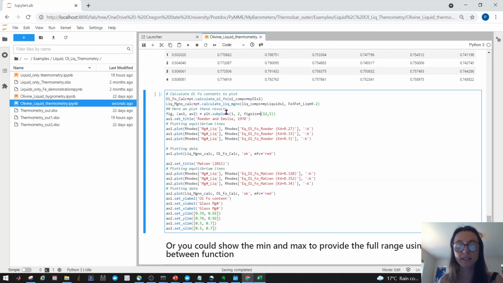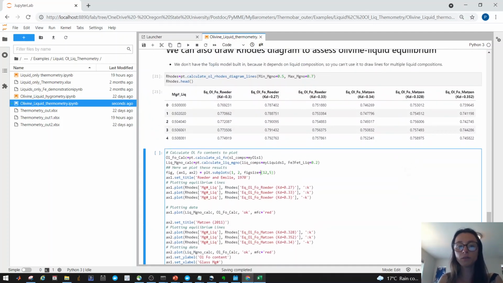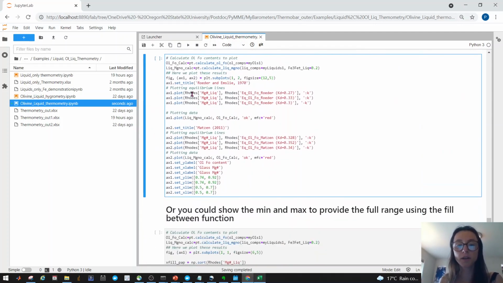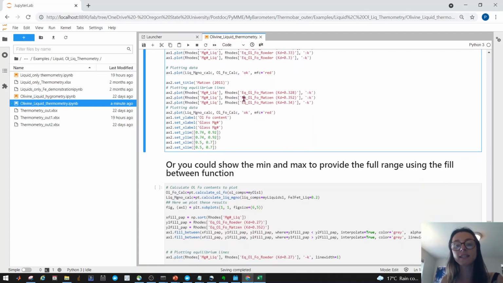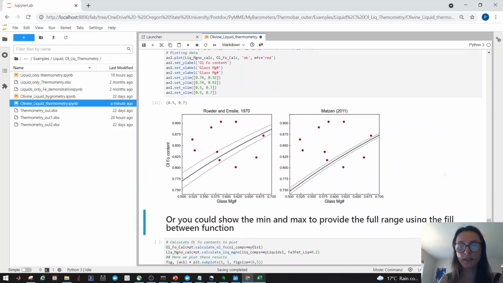So we make a subplot with 2 axes, AX1 and AX2. And then we called these outputs Rhodes. So you can plot on the x-axis the magnesium number of the liquid. And then we might want to plot 3 lines. So the first dotted line is going to be the equilibrium olivine value for KD of 0.27. 0.33 is another dotted line, and then the mean value is 0.3 here. We can also plot on the second axis what the lines look like using the Matzen model instead. So these are the various KDs. And this is what it looks like.